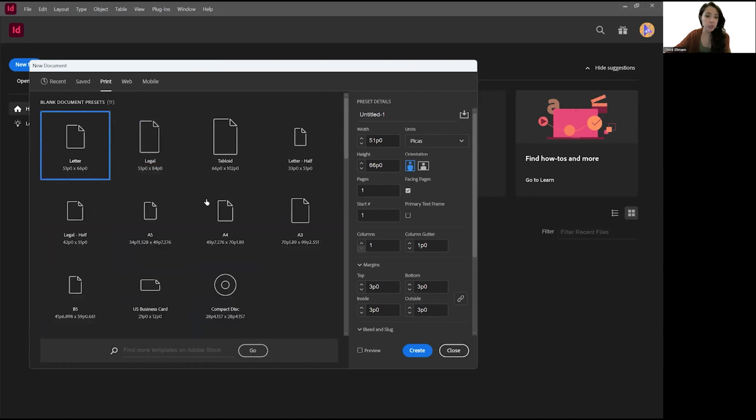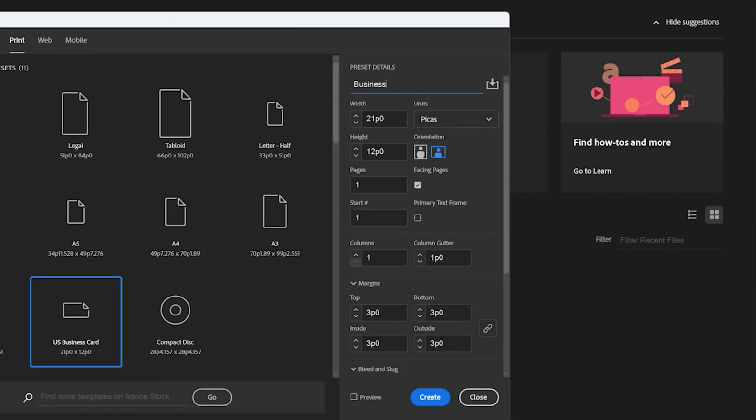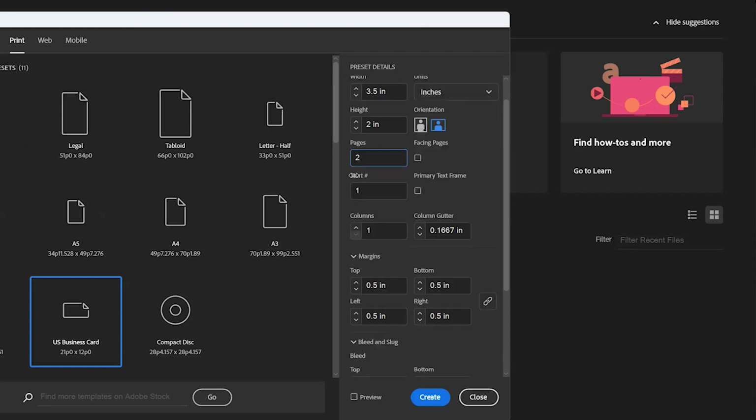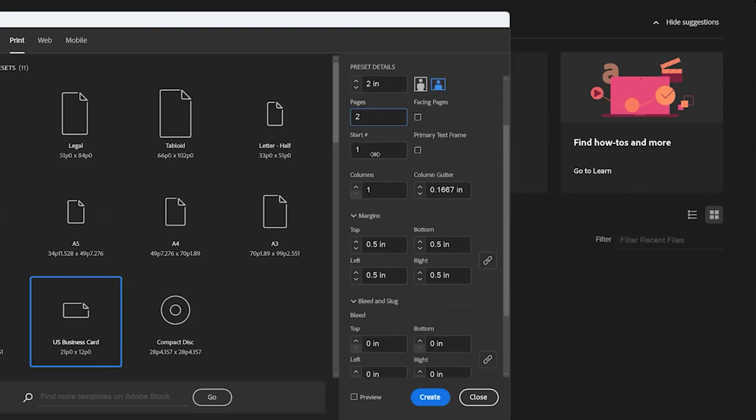And we are going to use a preset. So what we're going to choose is this US business card. And we're going to adjust it over here. So we have these preset details on the right. We're just going to call this business card. And we'll set that to inches, and we want that to be 3.5 inches by 2 inches. We want to have unchecked facing pages, and we want 2 pages for front and back. And it doesn't matter what we put for the start number here, since we're not numbering our pages like a book right now, or 1.